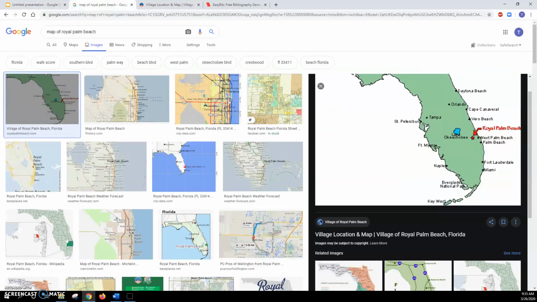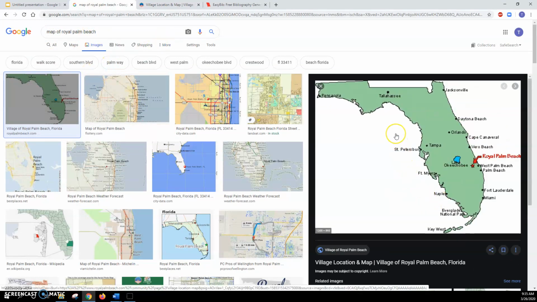So let's open up another tab. And at that point, I simply Googled map of Royal Palm Beach. And I'm just going to go with the first one just for sake of ease.